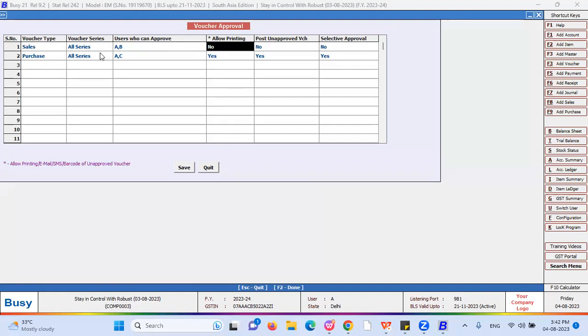The admin user can decide whether they want to print without approval or not, and whether they want the voucher to be posted without approval or not. The admin user has to decide. Also here I can give one more criteria, purchase. In this purchase voucher, A and C user can approve. And in this purchase voucher, we have the approval printing option, as well as the post unapproved voucher option. I have kept both of these as yes here.